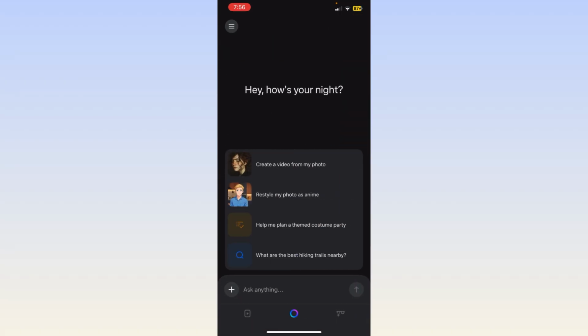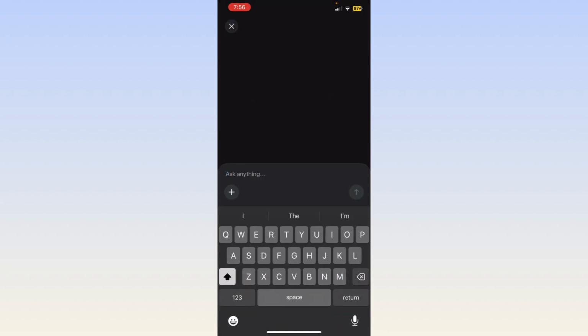So once you select the chat option, finally you will be able to see there are a few options on the screen. So you can see create a video from my photo, restyle my photo as anime, and so on. So to create a storyboard, you simply need to give a prompt in here. So just give your prompt according to your want, and make sure it is a more detailed one.